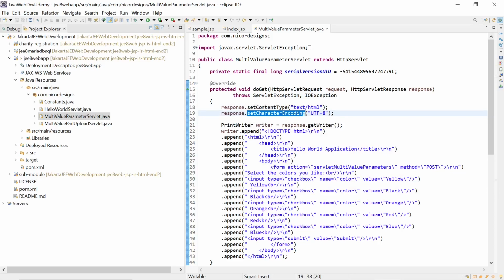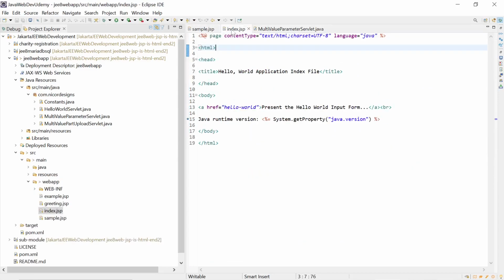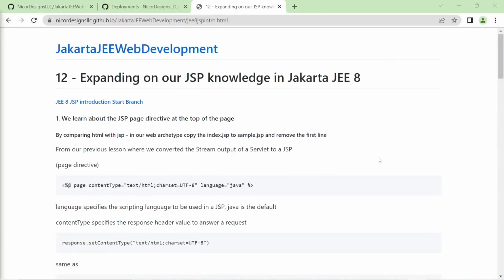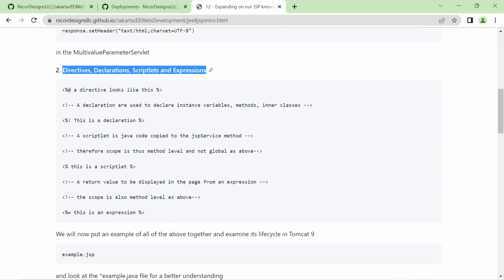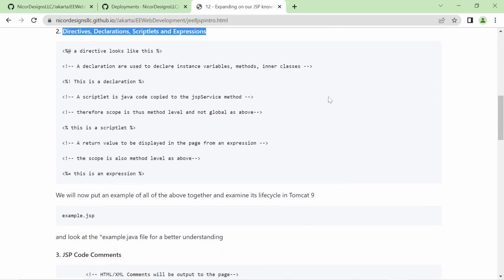At this stage, I'll encourage you to look at a previous lecture and to play around and look at how these JSPs are compiled into servlets in your Tomcat environment. It's a great way to learn through doing. And now we go back to our course documentation. And in our next section, we are going to look at directives, declarations, scriptlets, and expressions.